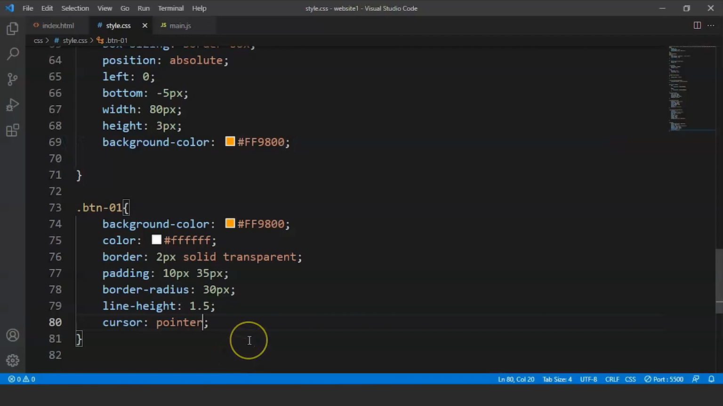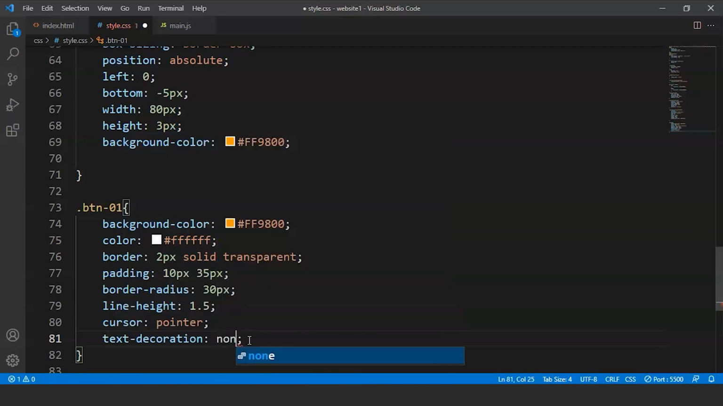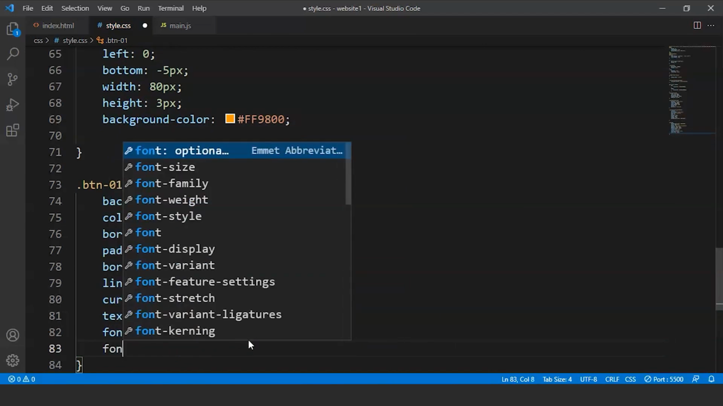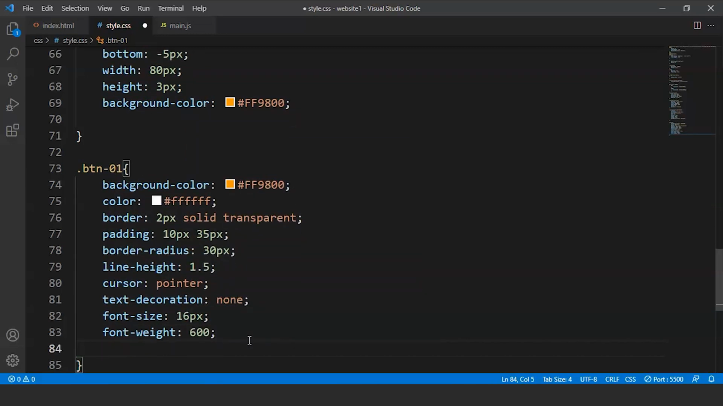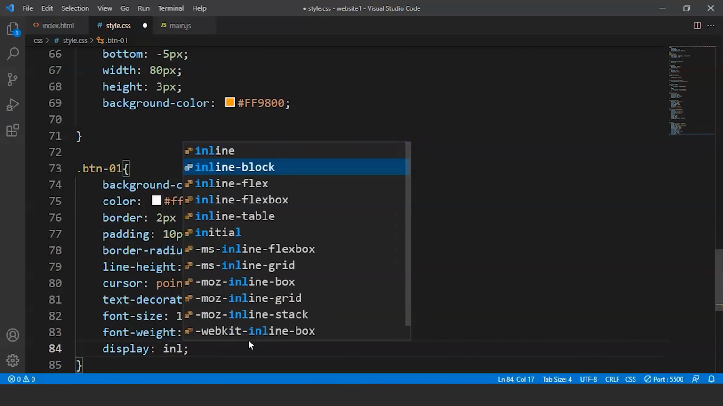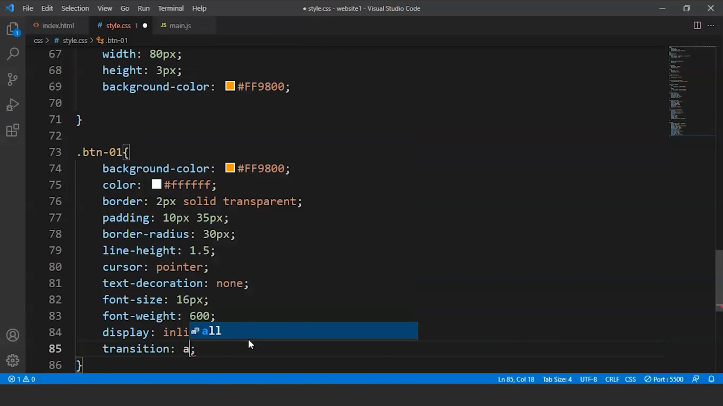Now the next thing we have to mention here is the text decoration. So we'll write here text decoration is going to be none. Then we have font size. Font size is going to be 16 pixels. Then we have font weight as well. So font weight is going to be 600. Then we have display. So we'll write here display as inline block. Then we have transition. Transition is going to be all 0.5 second. Fine. And then we have ease.